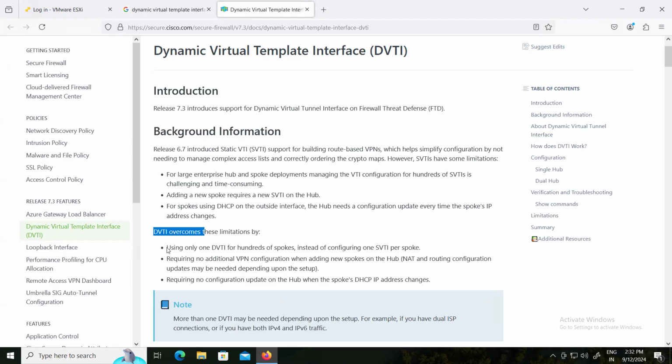Using only one DVTI, you don't need different tunnel interfaces for different destinations. Using one tunnel interface, I can communicate with multiple destinations. So using only one DVTI for hundreds of spokes instead of configuring one SVTI per spoke, requiring no additional VPN configuration when adding a new spoke. I don't require any new configuration, and no configuration update on the hub when the spoke's DHCP IP address changes. So we have certain benefits of the DVTI.